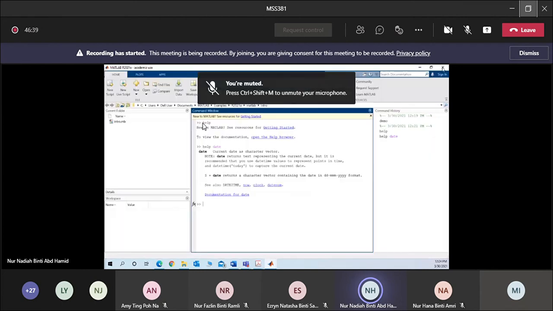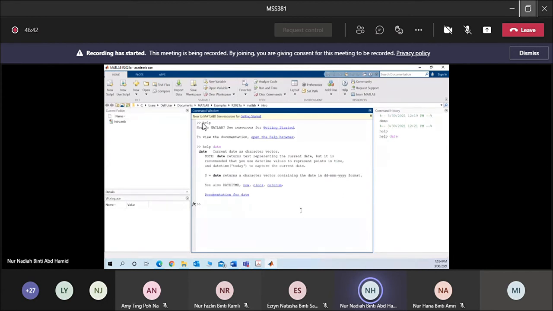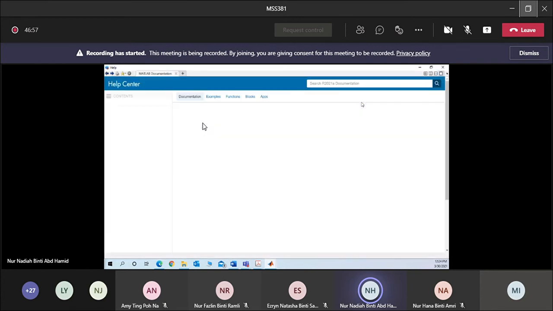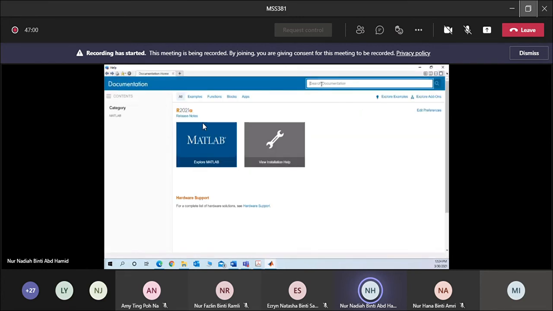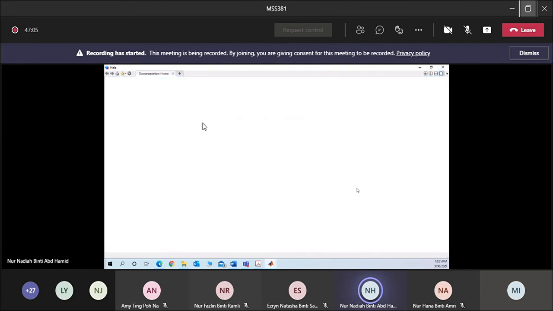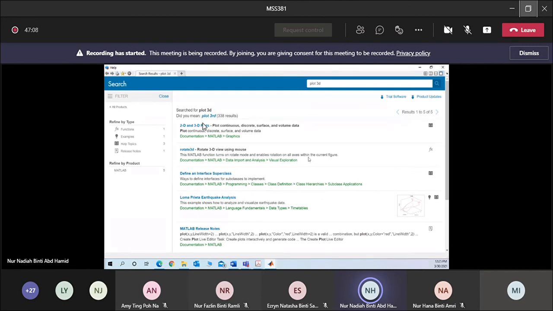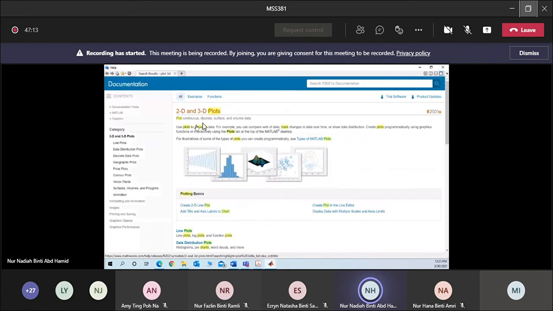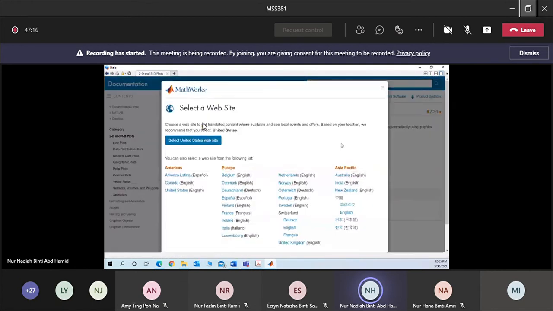I use this all the time during my research. But I don't type help like this. I usually go directly here, help, and then documentation, or I just hit F1 and search. Suppose that we want to know about 3D plotting. Plot 3D. We search right away from there, and MATLAB will give some reading on plot 3D, and then we can go through one by one and see whether that answers our question.